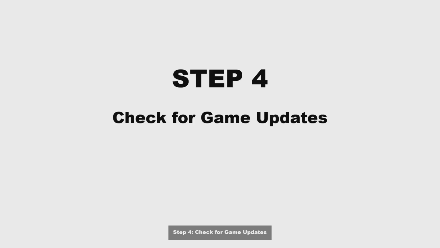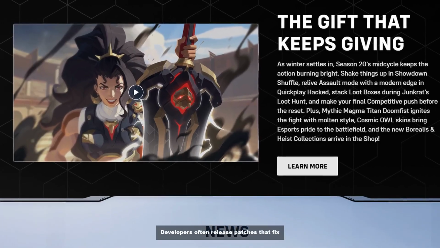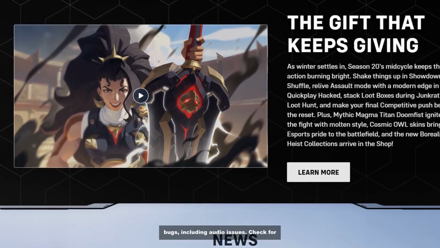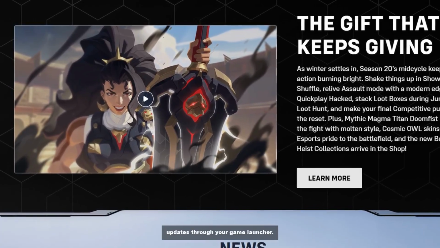Step 4. Check for game updates. Make sure that Overwatch 2 is fully updated. Developers often release patches that fix bugs, including audio issues. Check for updates through your game launcher.